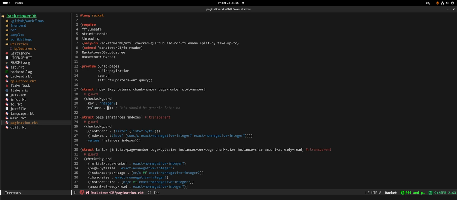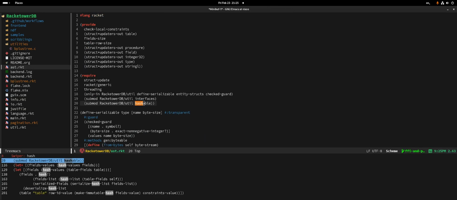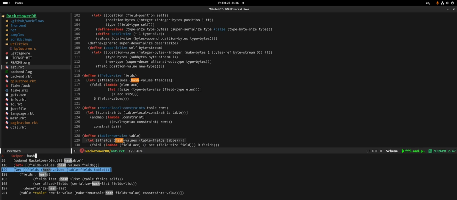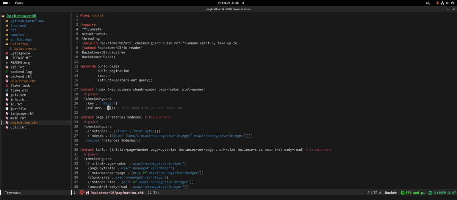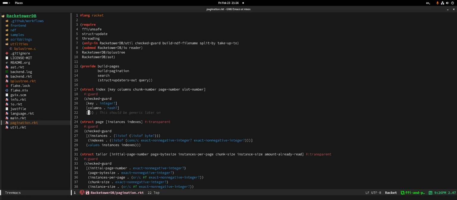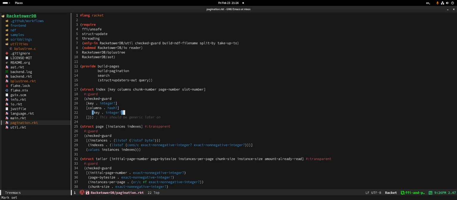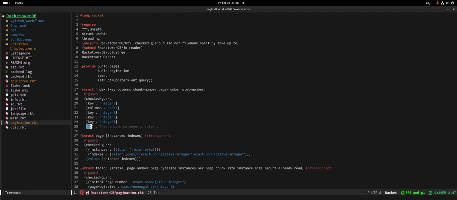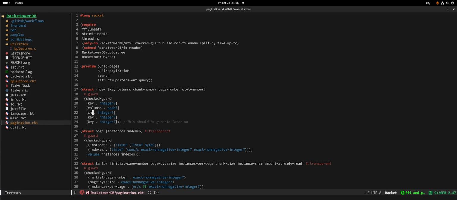The columns is really interesting. So we need to make a hash map, right? We already know how to make a hash map. Hash. Not really hashable, that's not really what I want. Oh, here it is. Okay, so there is a way. You just say hash. And then everything else is basically going to be this. Interesting. And then chunk number, page number, slot number. And we should grab this comment, put it in here. And this should be it for creating an index.